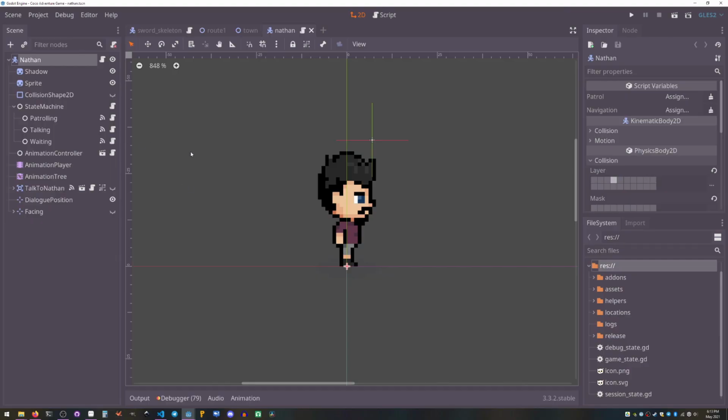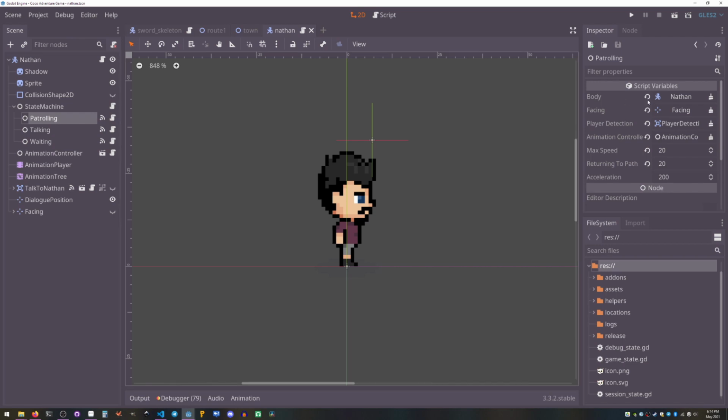Okay, so here we are inside that NPC, and we can see the same state machine and state set up here. So this is the same patrolling script. We set up our body, our facing, player detection. So the player detection in this case just means they stop walking if Coco is standing in front of them. That's pretty much the same thing.